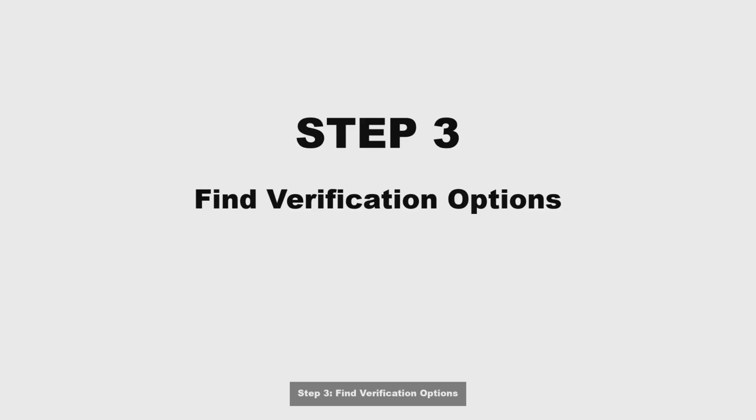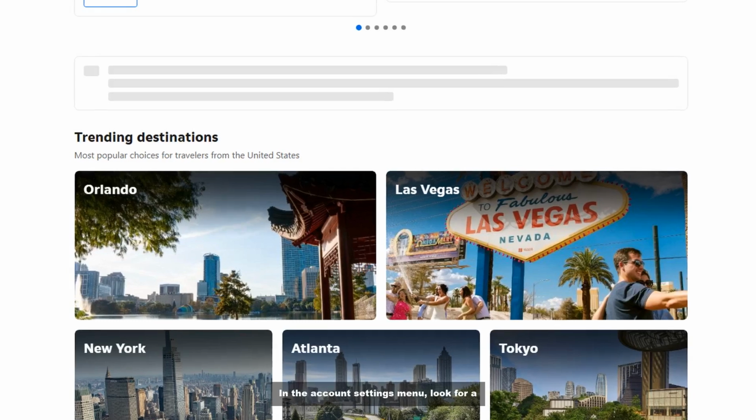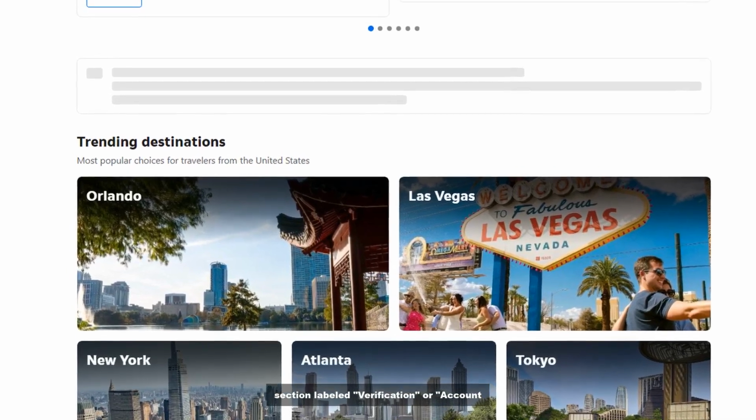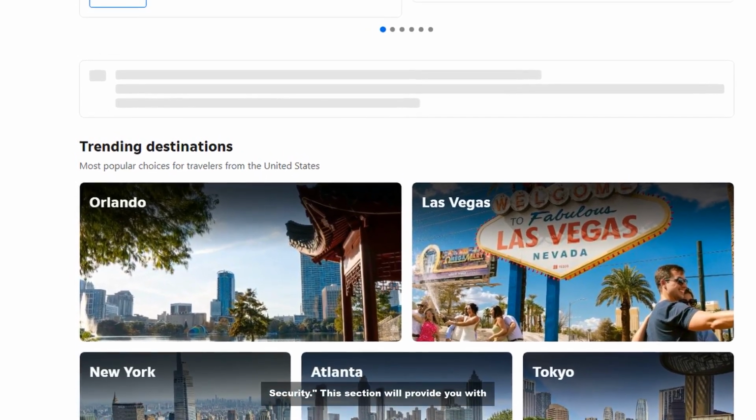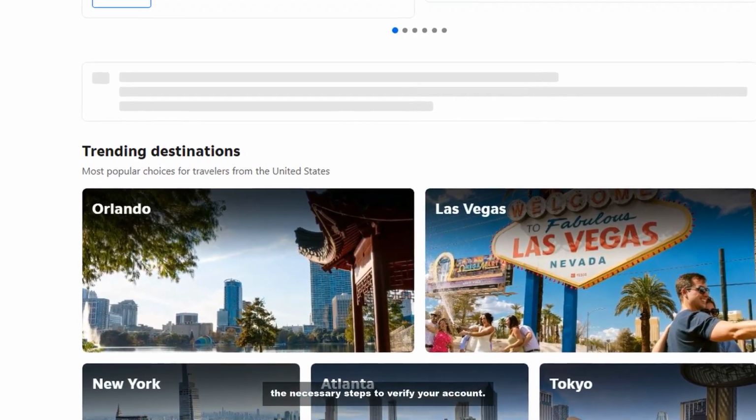Step 3. Find verification options. In the Account Settings menu, look for a section labeled Verification or Account Security. This section will provide you with the necessary steps to verify your account.